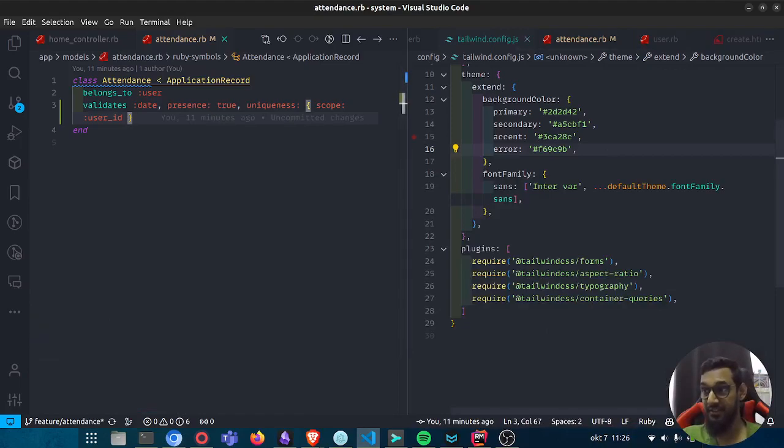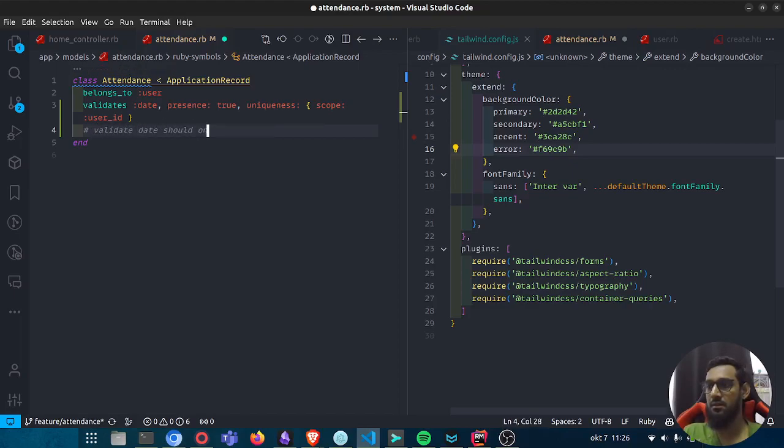Unique within scope, but also let me just write the validation. Validate date should never be in the past. Can we do this here itself? Not sure. Validate the future date true. Is it what we are going to? We need to also validate that.